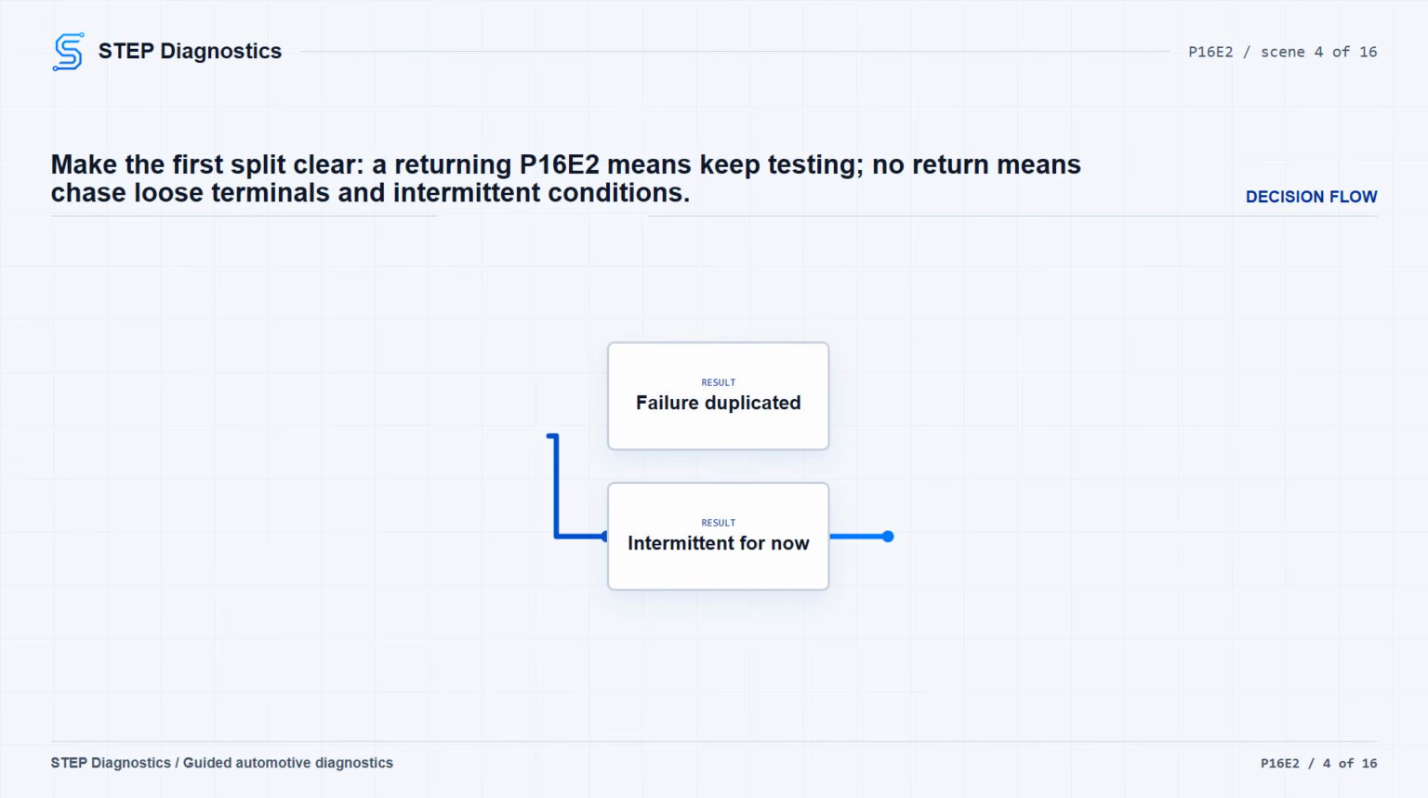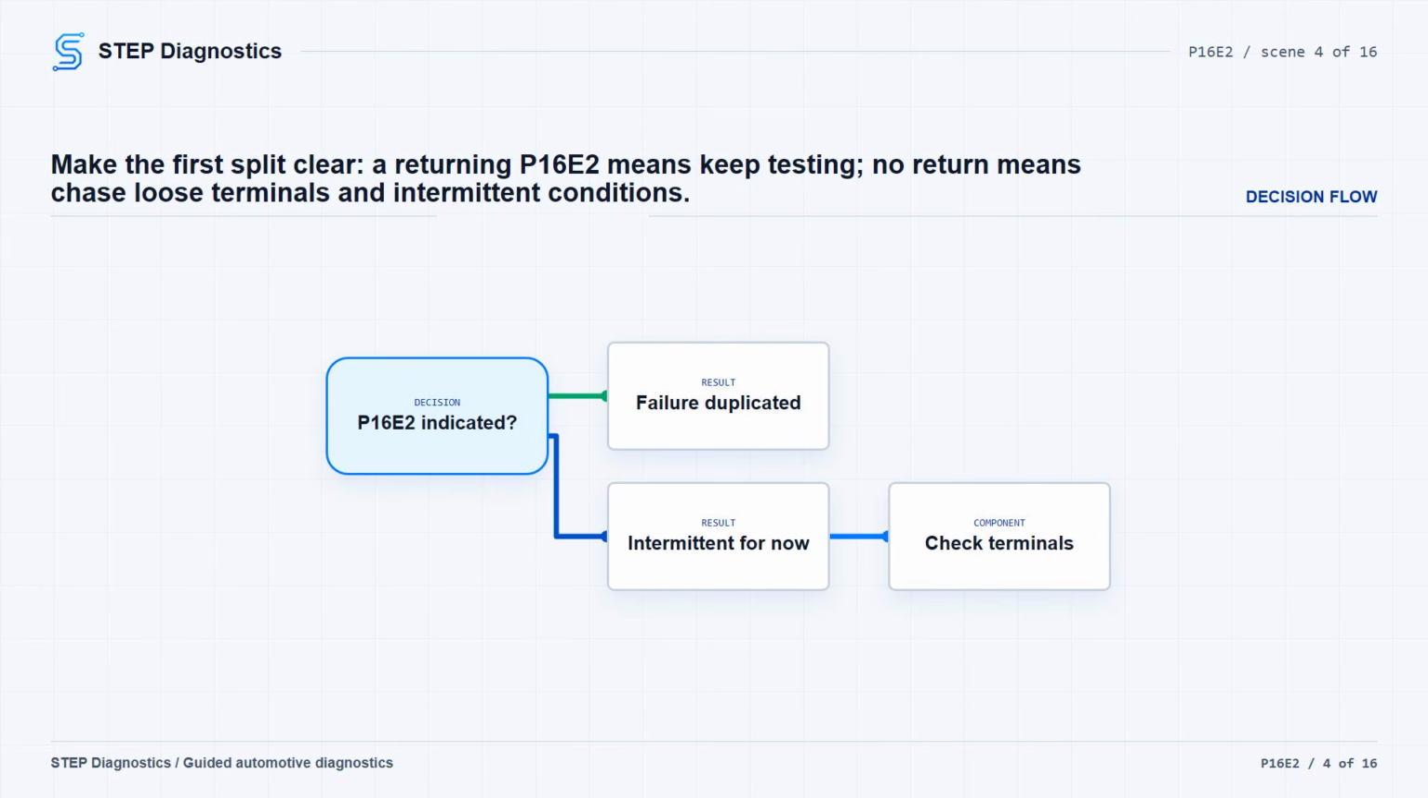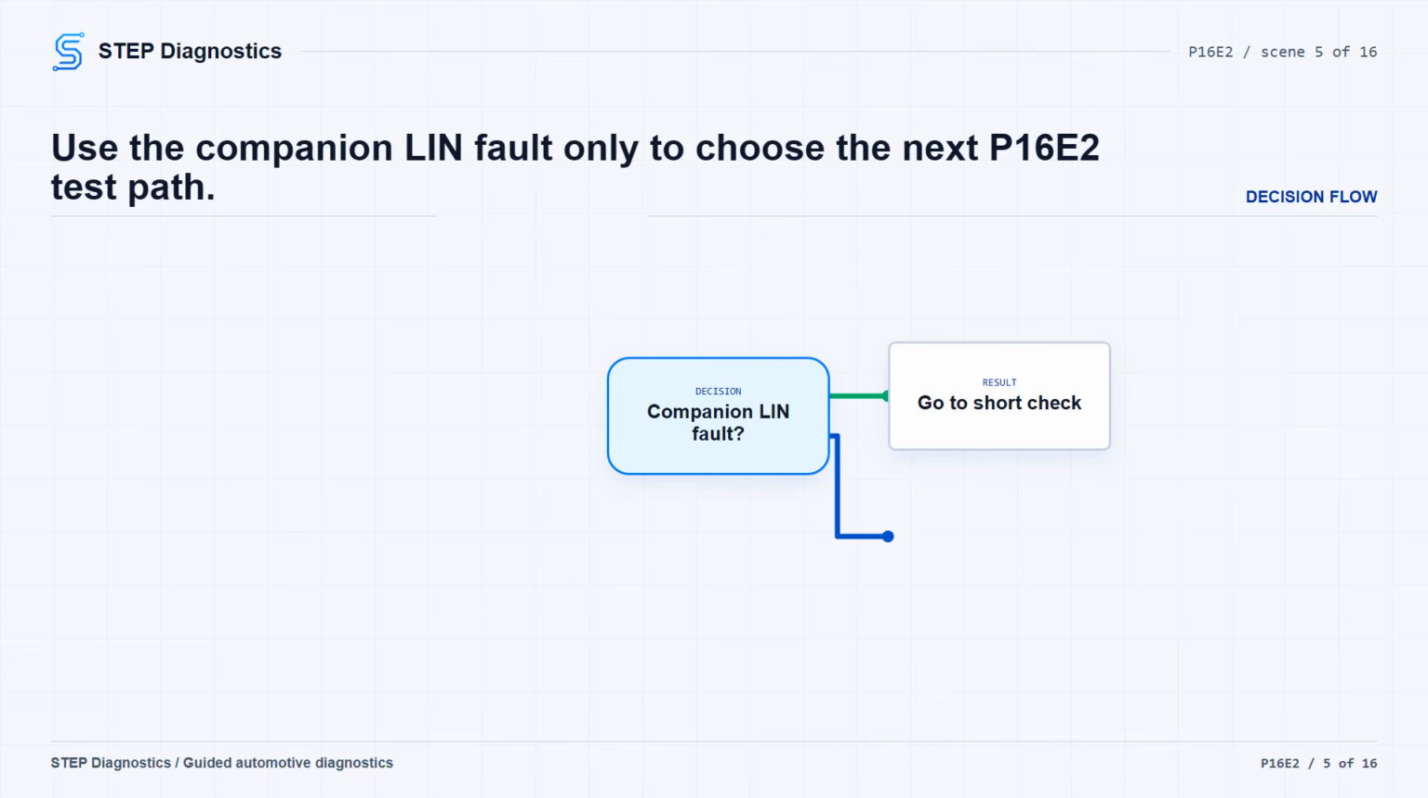At that point, the system is okay at this time, so check for poor connections or loose terminals at the alternator and the PCM, and try to reproduce the captured conditions if that information is available. Next, check the HDS again for pending or confirmed DTCs. If the companion LIN-related fault is also indicated, the path moves into a short-to-ground style check at the alternator connector. If that companion fault is not indicated, skip ahead to the open circuit check between the alternator and the PCM.